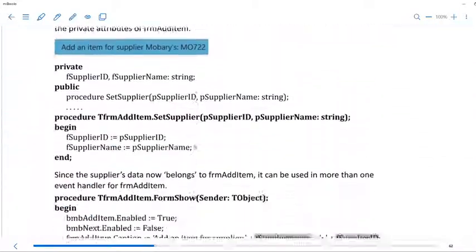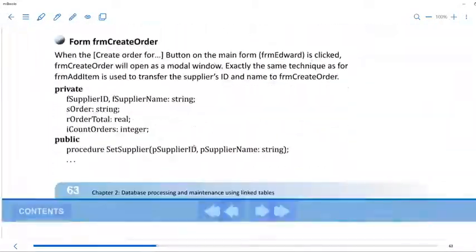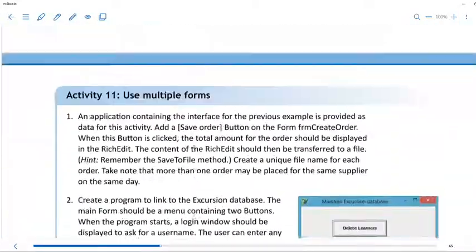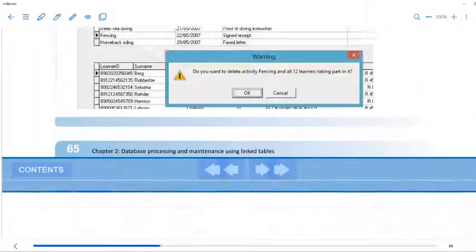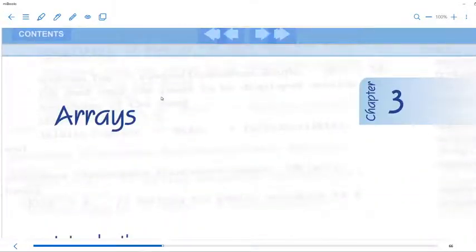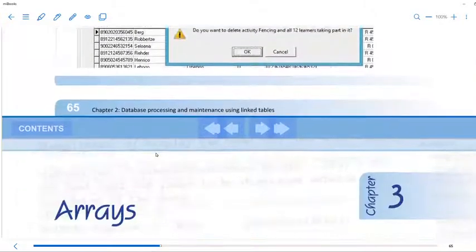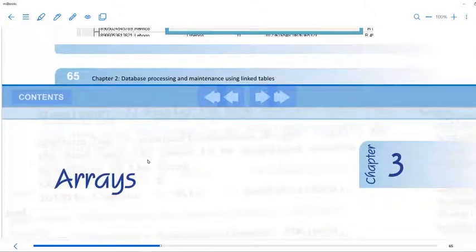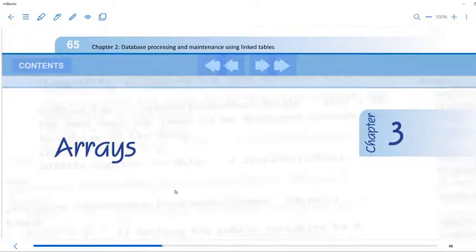Okay, you just read through this and then it concludes with an activity, and that's it. And then for the remainder of the week we will look at your PAT, and then next week we will jump into chapter 3 where we'll continue with arrays.